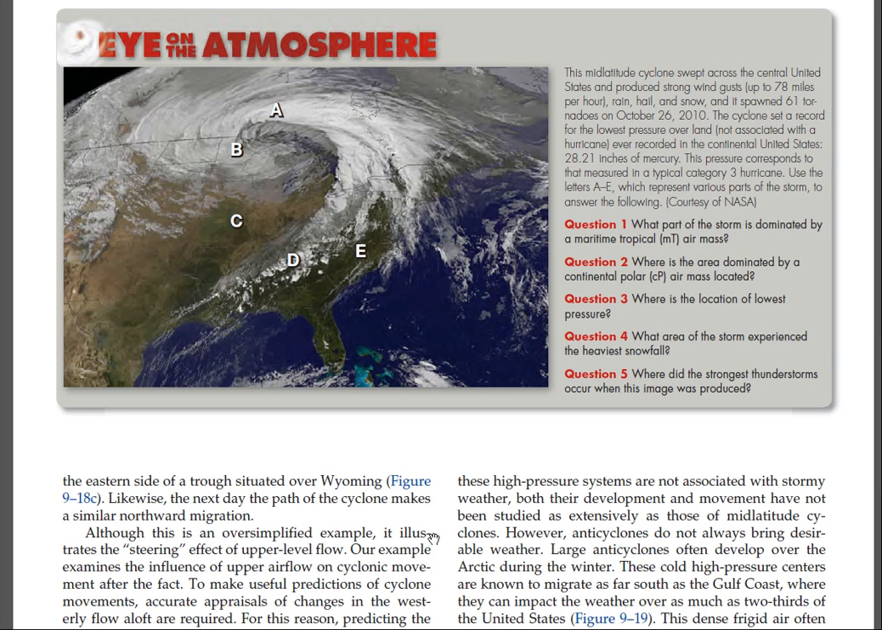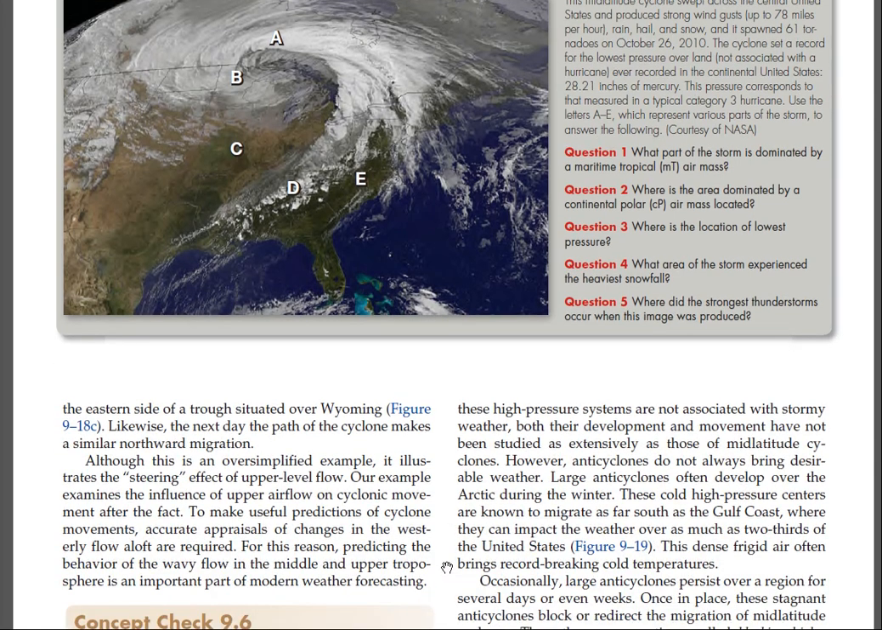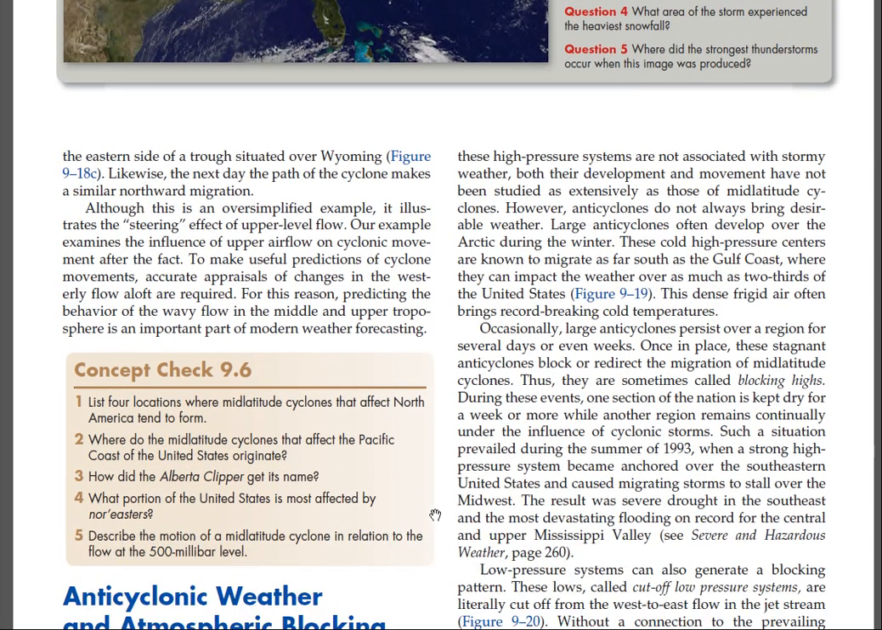Large anticyclones often develop over the Arctic during the winter. These cold high-pressure centers are known to migrate as far south as the Gulf Coast, where they can impact the weather over as much as 2/3 of the United States, Figure 919. This dense frigid air often brings record-breaking cold temperatures.